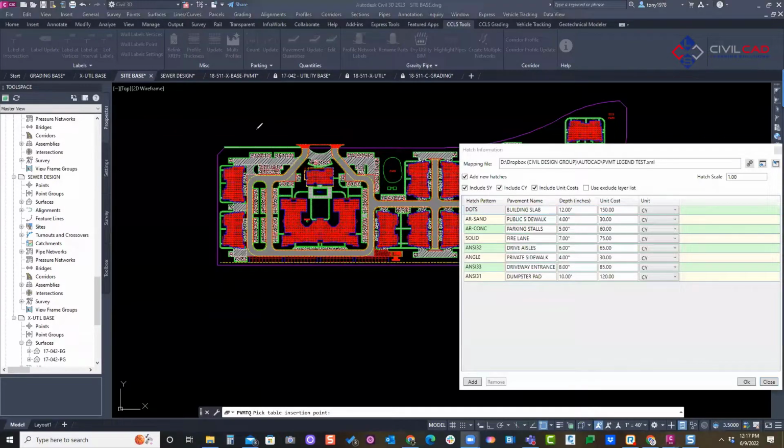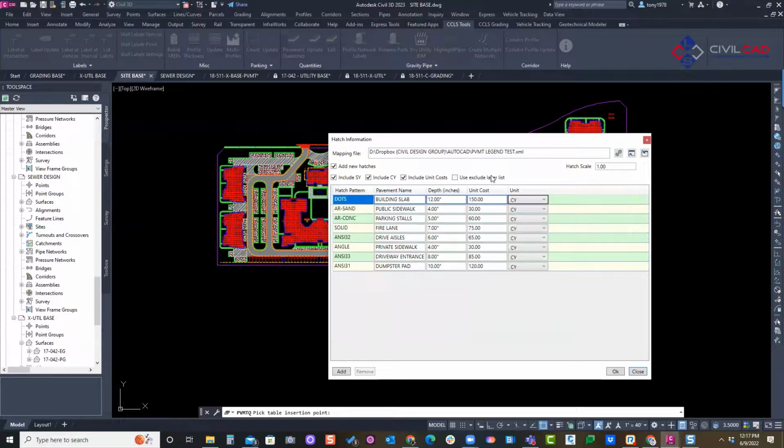So you may have some ADA hatching going on for ADA parking or handicap parking. You don't want that included into your pavement. It's the same thickness as your regular parking stalls. So you can check that box here to say, do not exclude that hatching in there. So here we go. We got square yards, cubic yards, cost items, and we can now put it into our drawing.